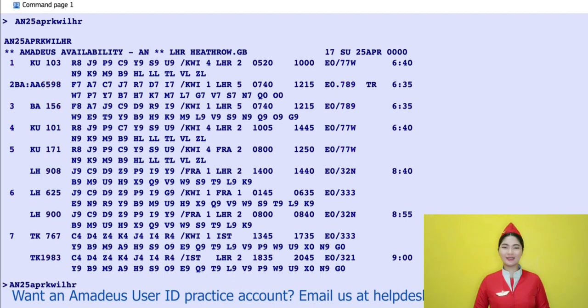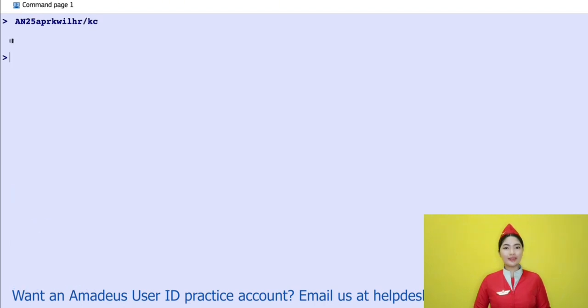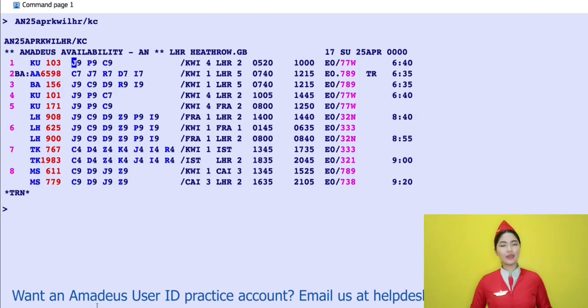You can push the Option or Alt button at the same time; Option is for the Mac, and the Alt button is for Windows or other PCs. Then press the Up button. It will recall up and down. It will recall your previous entries. So we have AN, 25th of April, Kuwait to London, and we need Class C. It will show us the business class seats again.